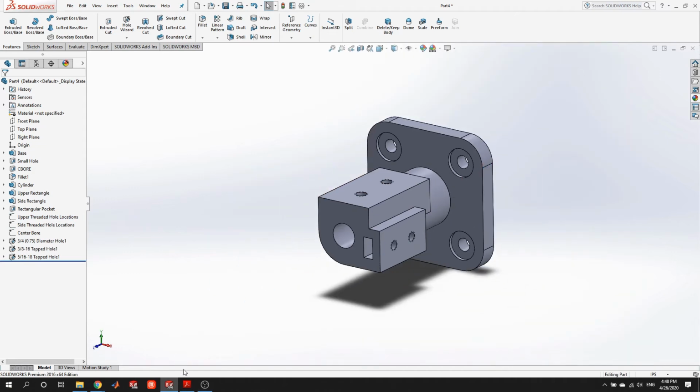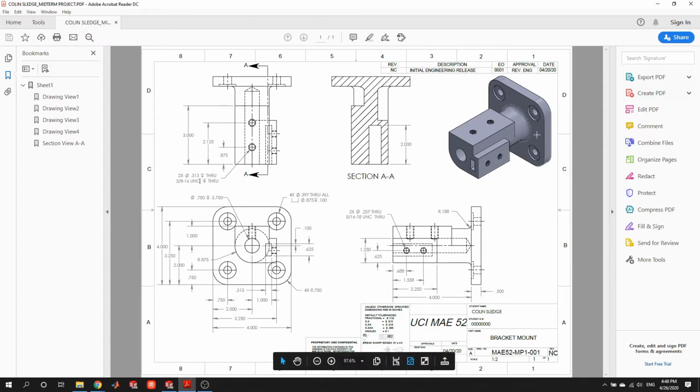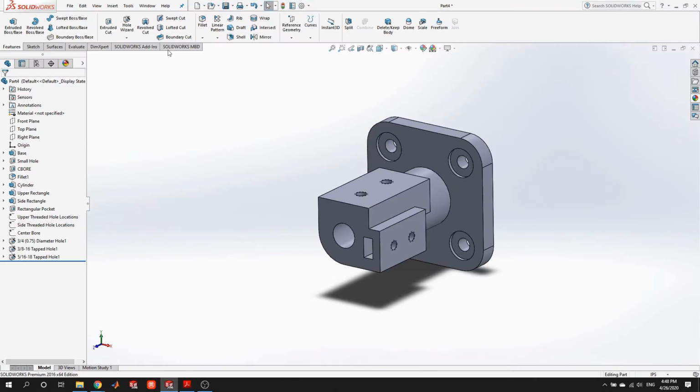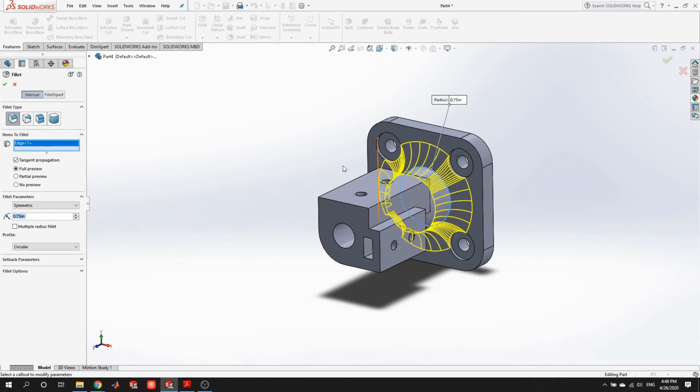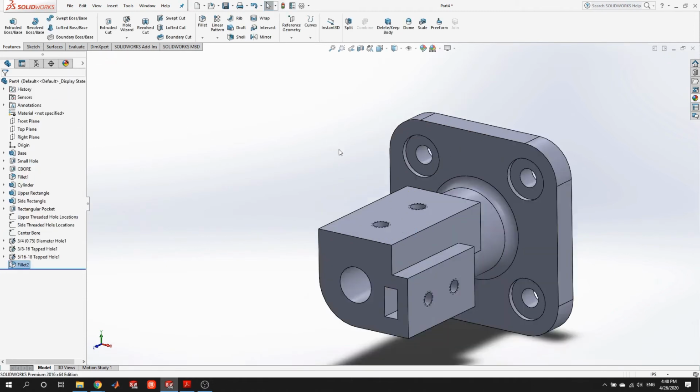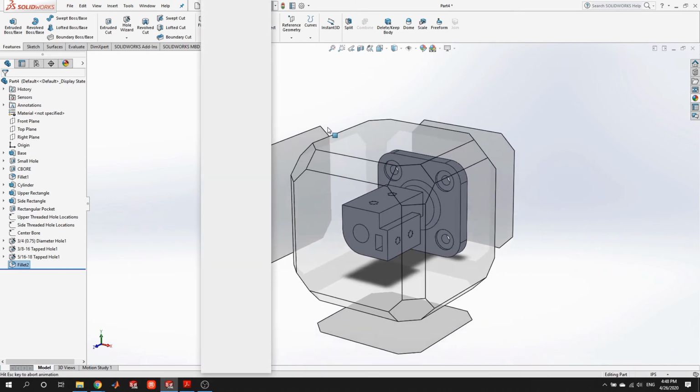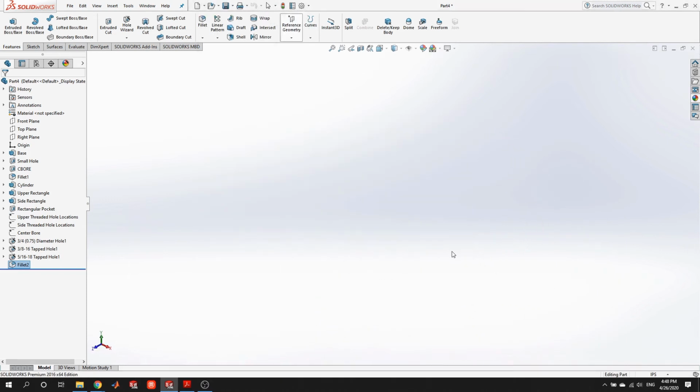And the last thing we need to do is just add the fillet at the base of the part. So we'll grab the fillet tool. We're going to select the base edge, and in this case, it is a 0.1875 inch radius. All right, perfect. So that's it for creating the part.